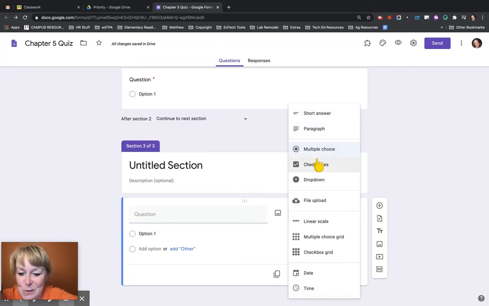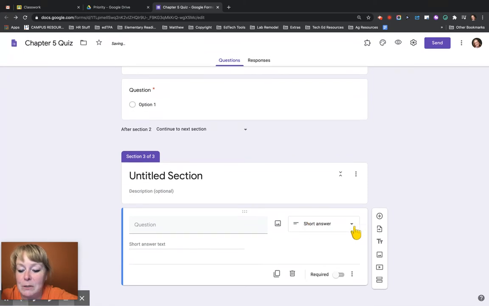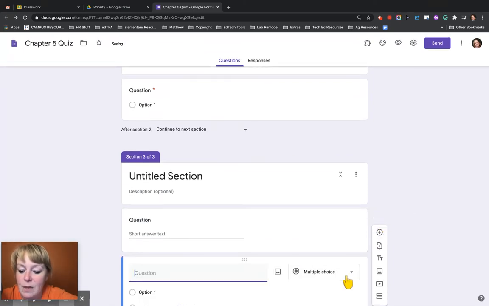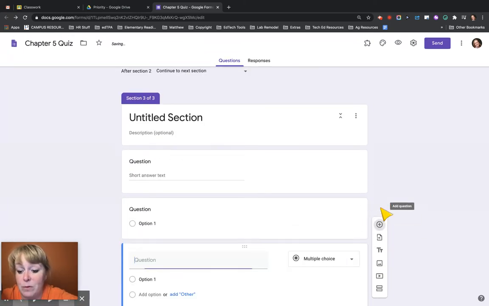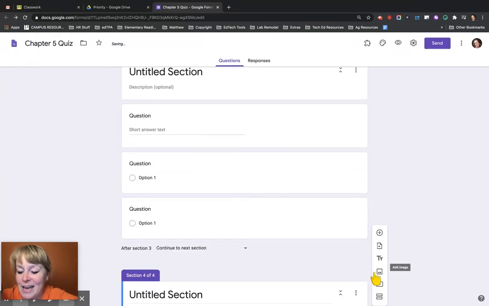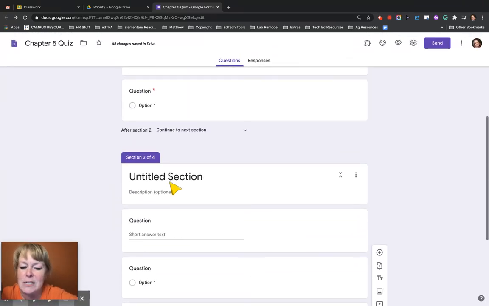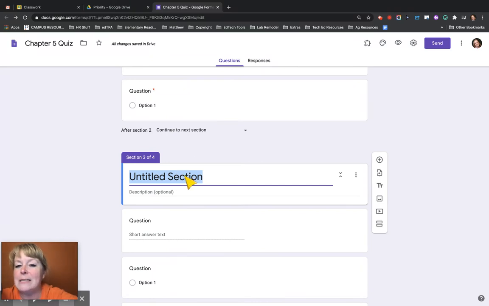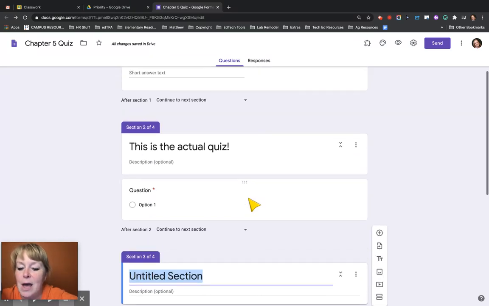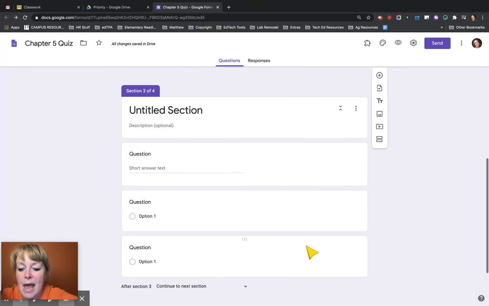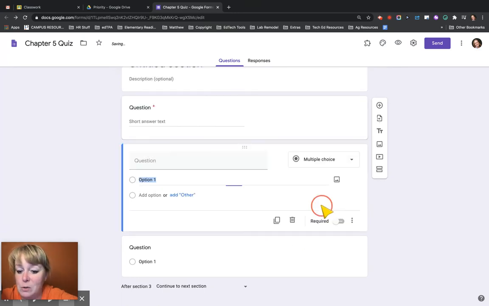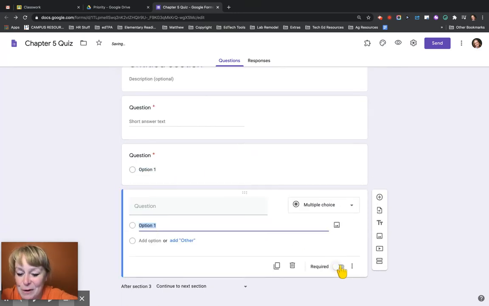So here I am just building my sections. And maybe I want a few sections to have more than one question. And I can add another section. So here we go. I just need to make sure I rename my section because I do think it looks distracting to have it say untitled. And I better make sure that all these questions are indeed required.